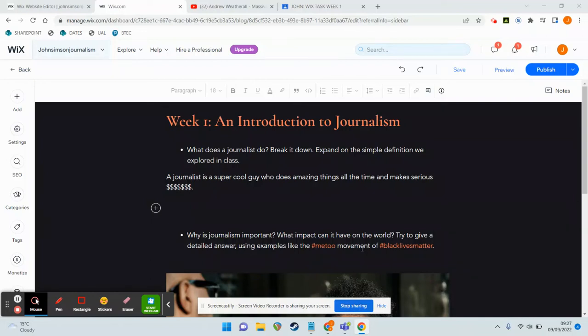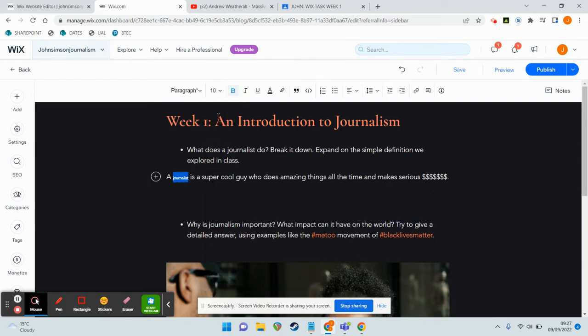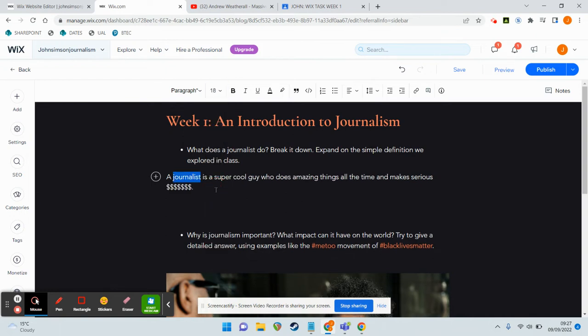Okay, so hopefully, fingers crossed, you're finding creating blog posts quite easy. You'll notice that exactly like you've got in Word, you can format stuff. So I can highlight a piece of text, like the word journalist. I can make it bold. I can change the size of the text. It's just basically Microsoft Word, but online, right?